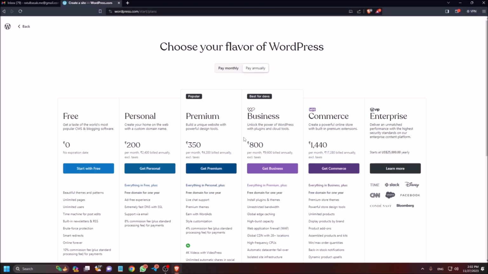Okay, so this is quite tricky for choosing the plan. Column 6, banner landmark. Column 5, row 2, banner landmark, heading level 4: Commerce. Row 3: Create a powerful online store. Column 2, heading level 4: Personal. Column 1, heading level 4: Free. So I'm choosing free. I'm pressing enter here. Start with free button. Just press tab once you hear free. So then you just need to press tab. Start with free button.